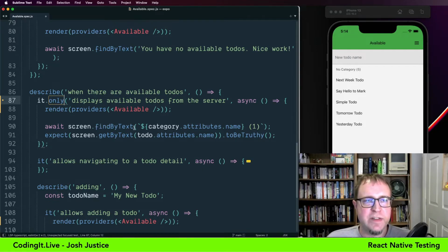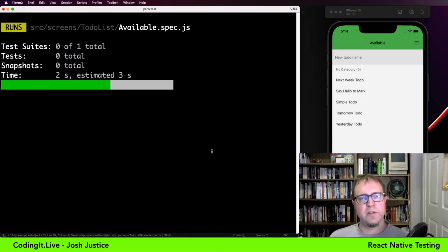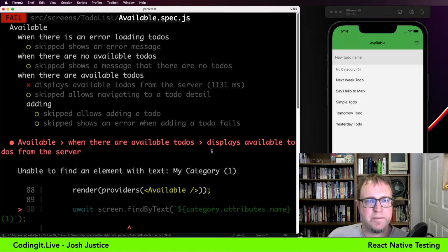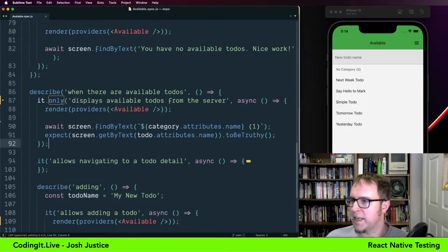And we're making sure that this category shows up, and we're going to make sure that a to-do name shows, that it's truthy. So I'm going to save and make sure this fails first, because I think it's going to fail without our mocking. That confirms that our mocking is actually going to make it pass. Yep, I can't find an element with text my category 1. So in a similar way, we're going to set up that mocking, and we're just going to put in a result. Paste that in here.